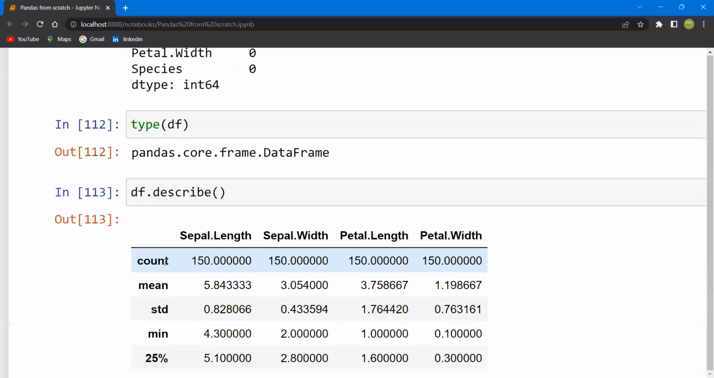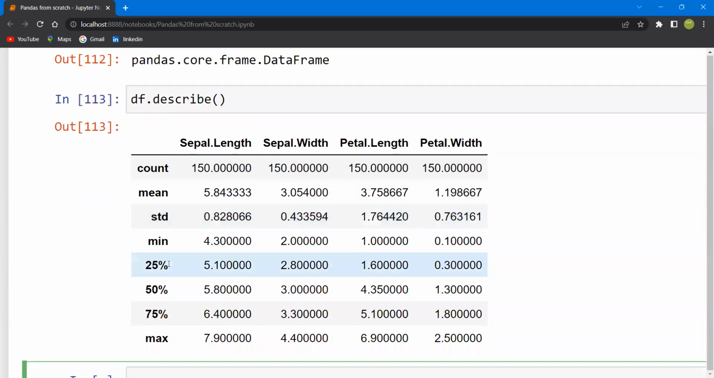When I write df.describe, see the beauty of pandas. It is actually displaying the count, mean, standard deviation, minimum value, first quartile, second quartile, third quartile, and maximum of all the numerical attributes. If you have any questions about what first quartile, second quartile, third quartile, standard deviation, or mean are, you can just go and look into the statistics video that I have already uploaded.